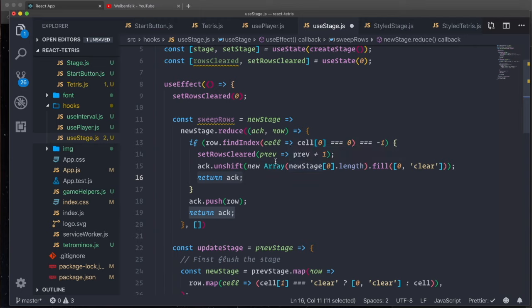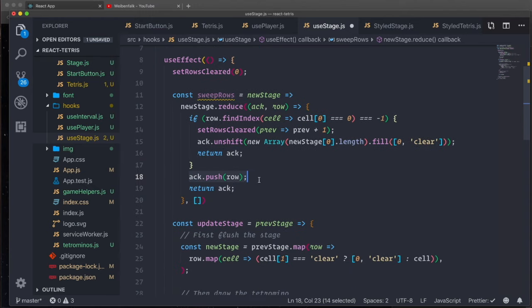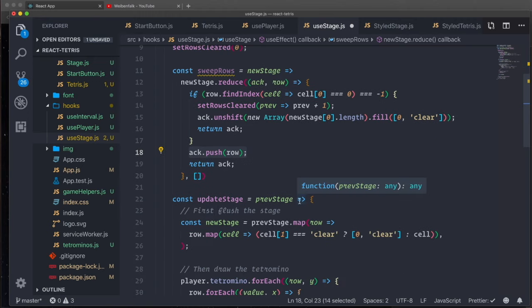array. This works because we completely ignore to return the full row that we should remove from the stage, and instead we return a new empty row at the top of the array. So this will create the illusion that we remove the row on the stage and move the other ones down that was above that row. And if we don't have a full row, we just return the row as it is in the array, and that's the way it works.